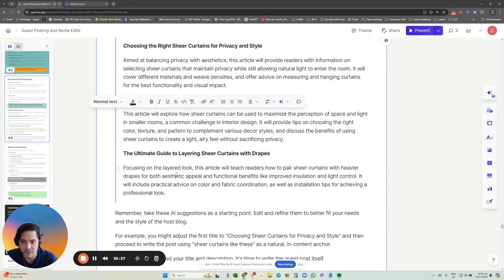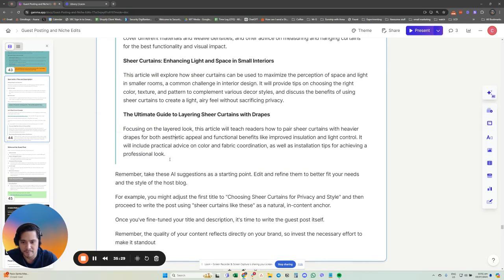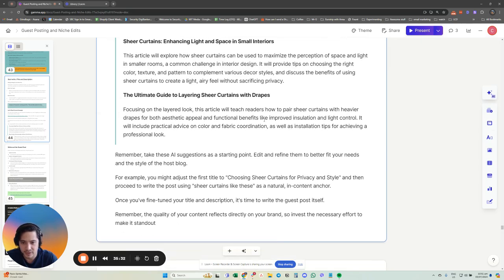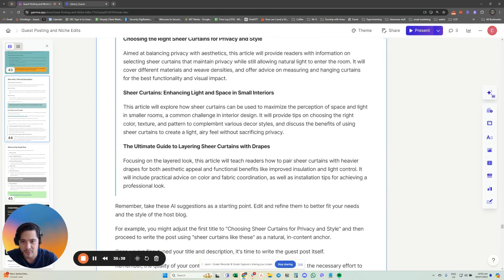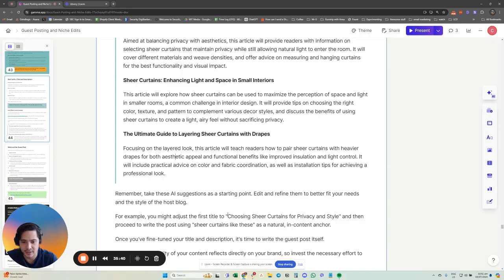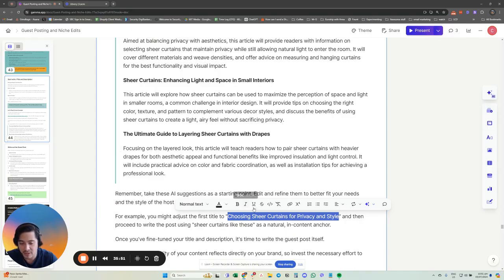So here's three, right? AI is like, you have to wrestle with AI sometimes. It doesn't always give you exactly what you want, so you have to refine it. But for example, from these three, I like "Choosing Sheer Curtains for Privacy and Style." It has the sheer curtains keyword in the title, which is important, and it's related to the interior design blog that this guest post is going to be in.